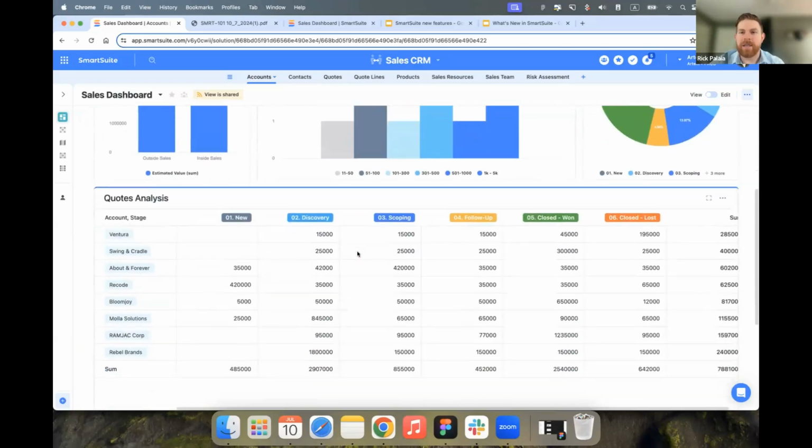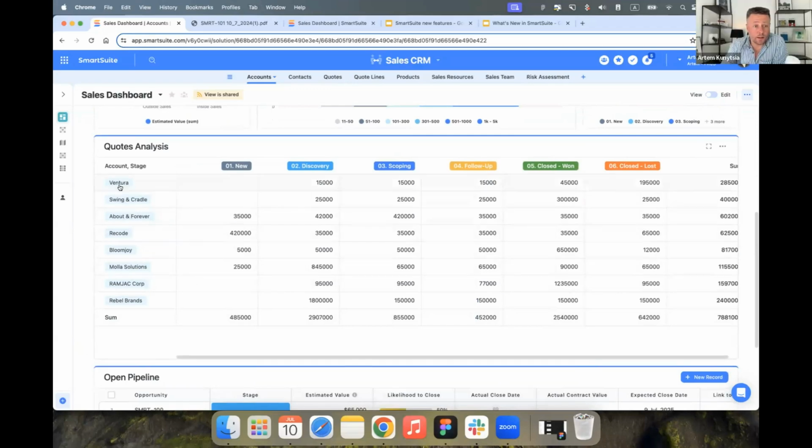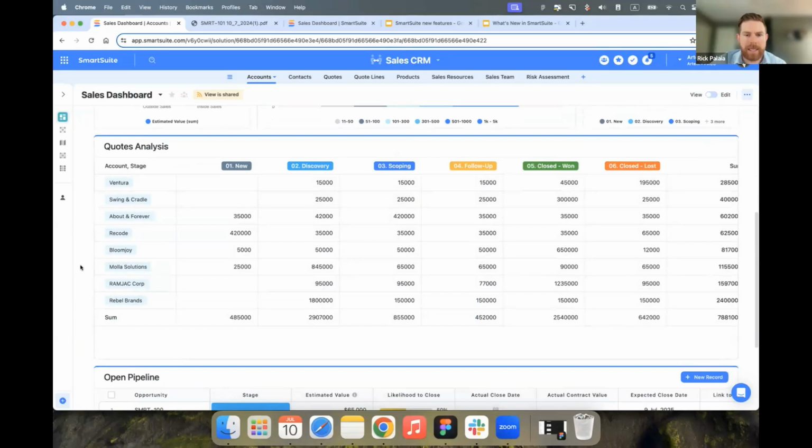There's a few between the chat and Q&A. Folks, I'm manning both. If you could keep the questions in the Q&A, that would be great, just to help us prioritize. Let's see. So Dan's asking here, is it possible to pivot against linked record fields? Well, yeah, that's what we're doing. These are linked records in this example. Yeah, absolutely.